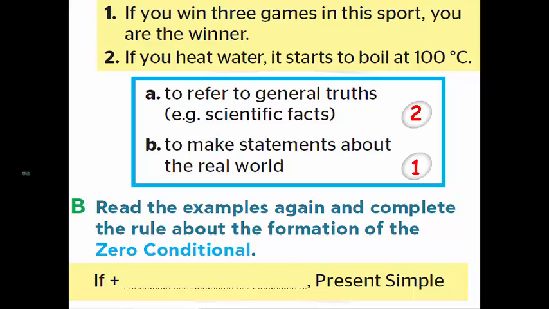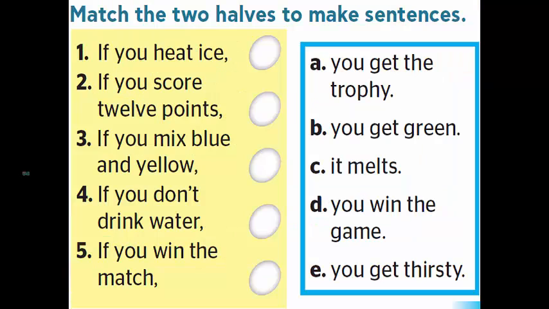And the form, as we've said, is if plus present simple, and the result is in the present simple also. Match the two halves to make sentences. Think about the activity and come to check the answers. Pause the video.